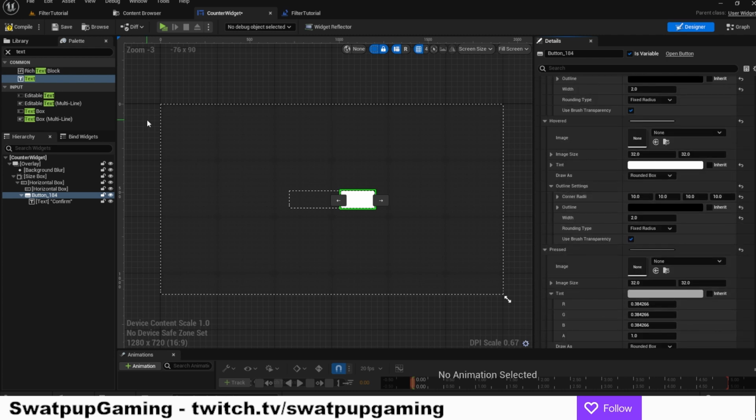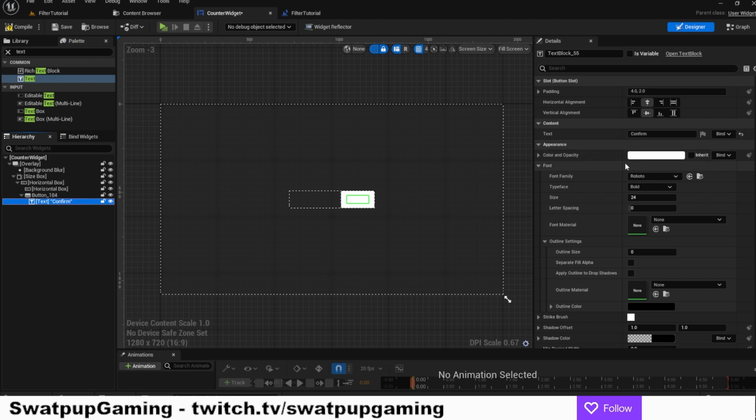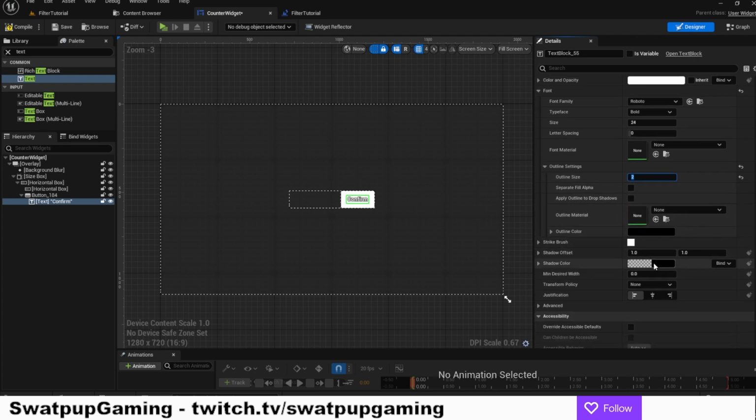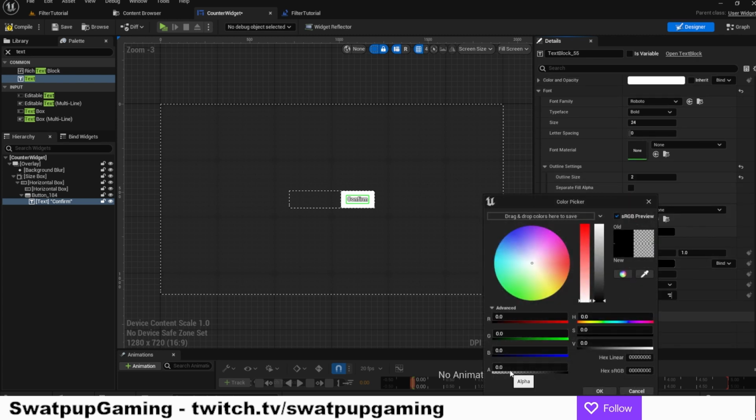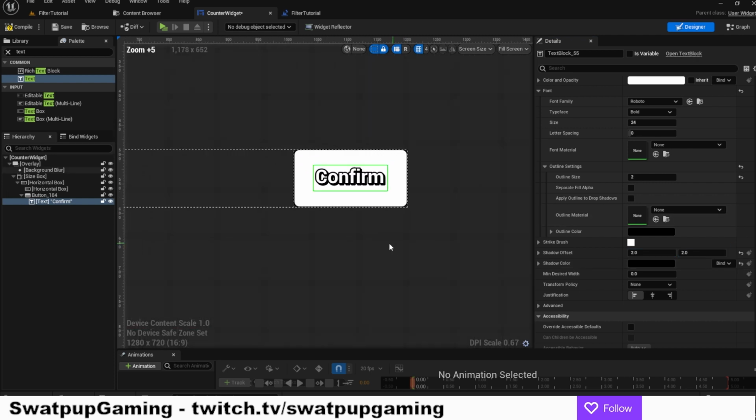So the next thing I want to do is I want to work a little bit on our text field, the confirm button here. So I want to keep the color and opacity to white. However, I want to get to this outline size here, and I want to put it at 2. So we have an outline on the button. And I'm going to change the shadow here, the alpha of the shadow, drop shadow, to 1. And then we're going to set the shadow offset to something like 2 and 2. That gives us a little drop shadow.